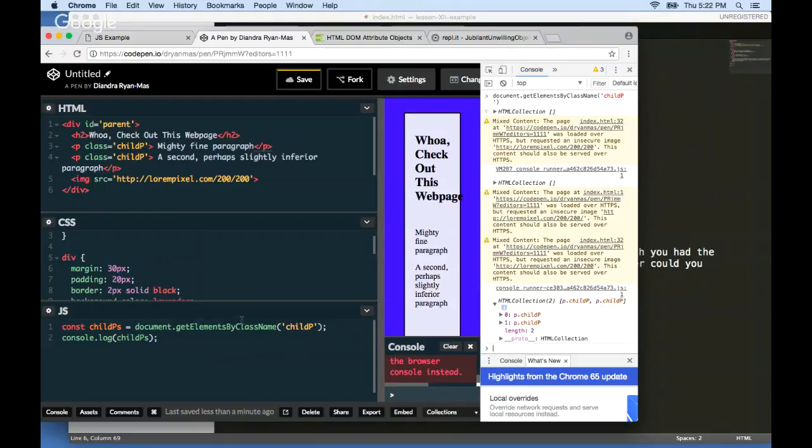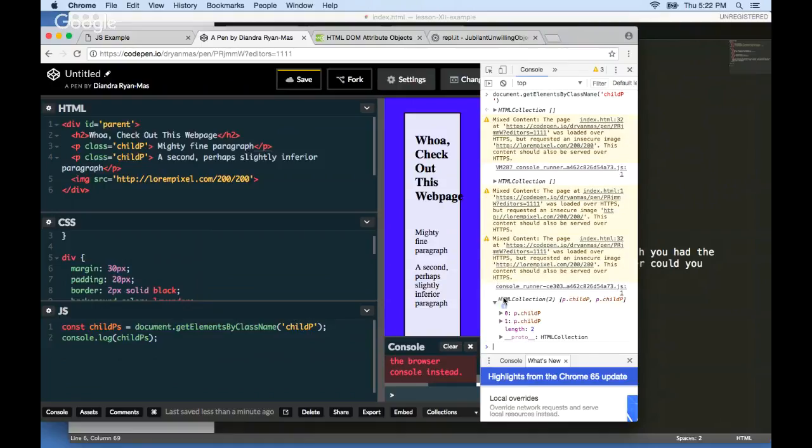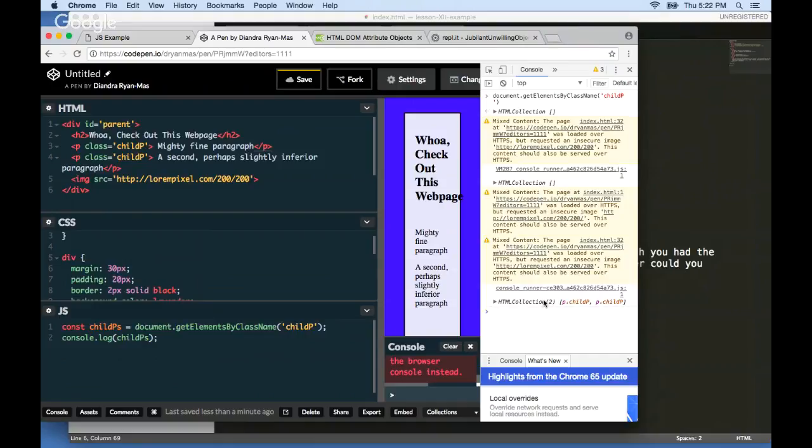So we selected everything by the class name child P. And sure enough, we got this object back called an HTML collection, which you can essentially think of as an array containing HTML elements. So we see that there are two items in here. This p.child p, which is our first paragraph, and then the second one. So in this way, we've pulled out what's essentially an array containing both of these elements. So that is our first selection that we've made.